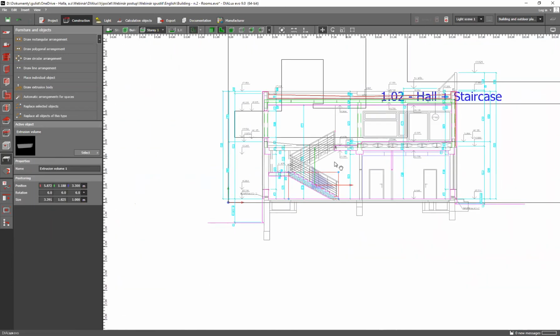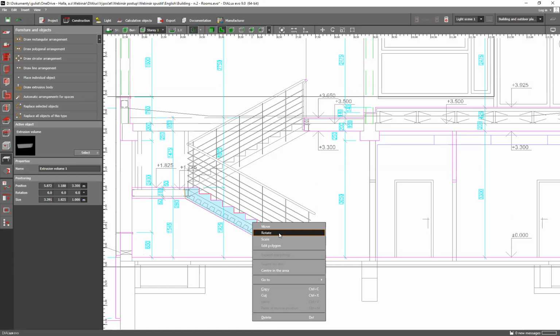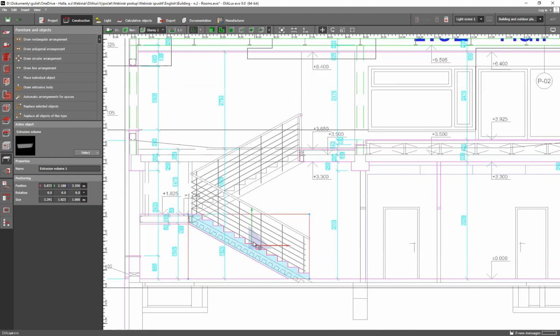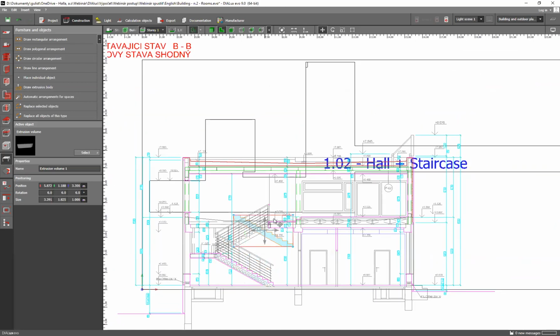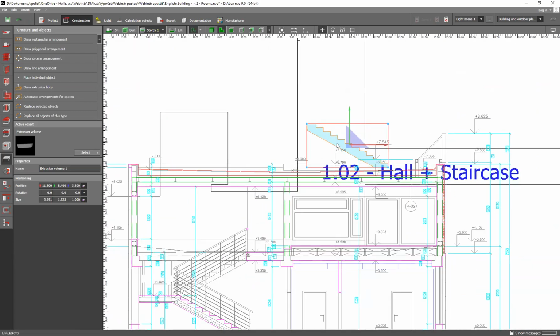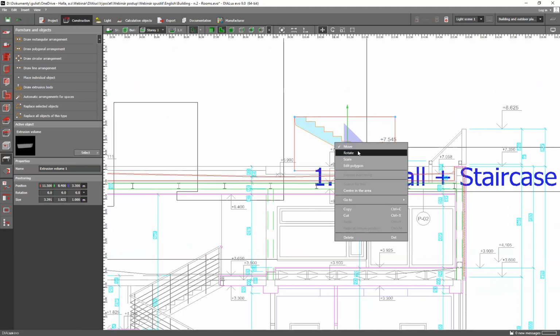Now we have the staircase, but it's not in the right position, so we can move it by clicking on the staircase and using the right mouse. You have the menu, you can rotate, move, edit polygon, many options. We will choose move, and we will move it to the part where it should be. So it's going to be here. As you can see, it's also not well rotated. So now we'll change to the option rotate.